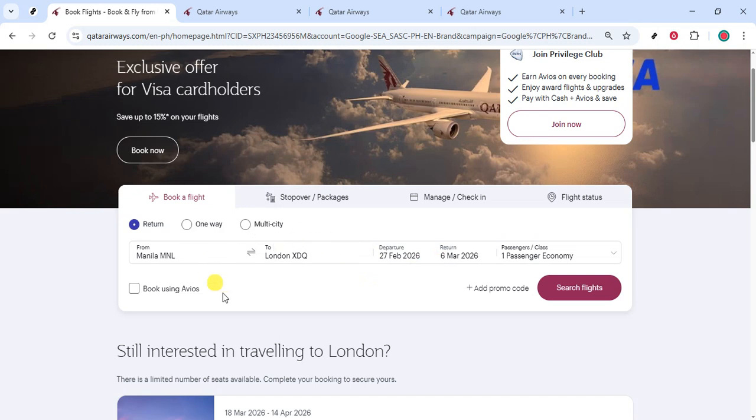Next, pick your travel dates. Select a departure date and then a return date from the calendar. Take a moment to check the day of the week and any travel restrictions you might have, because your choice here can affect both availability and price.